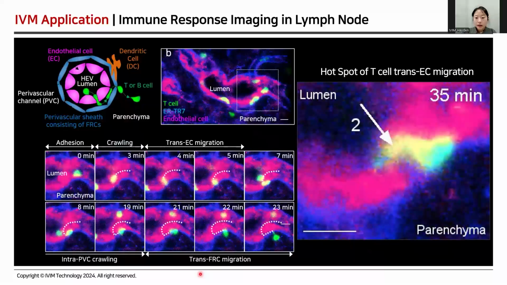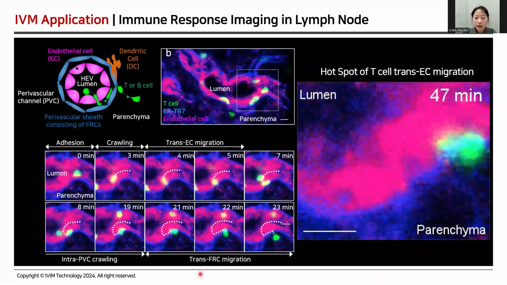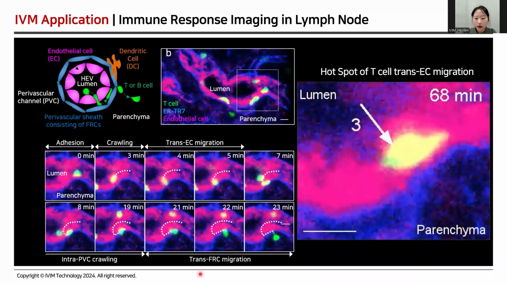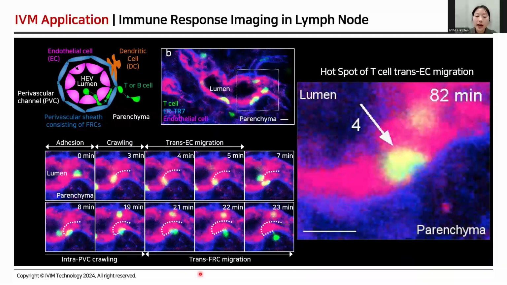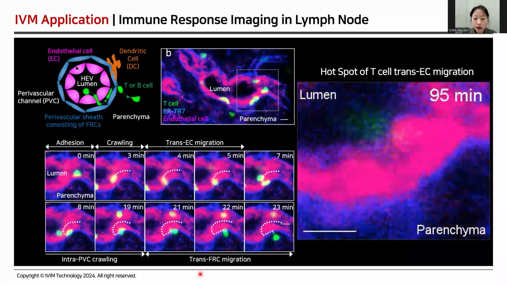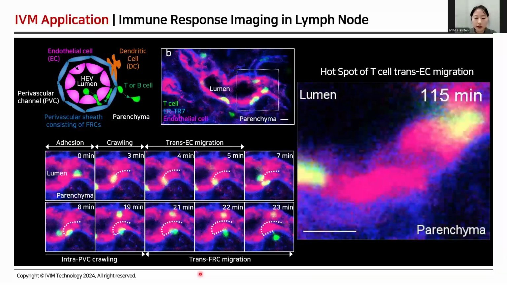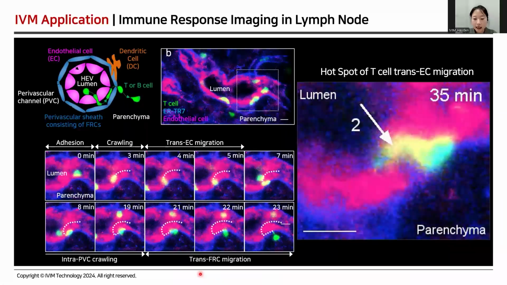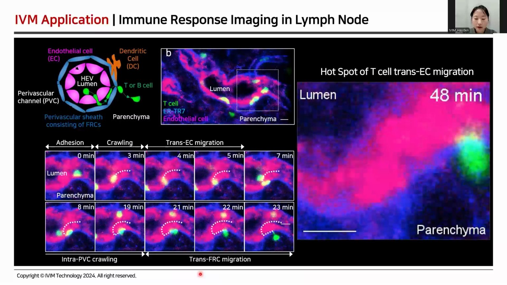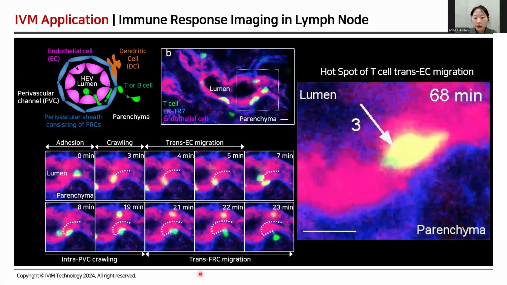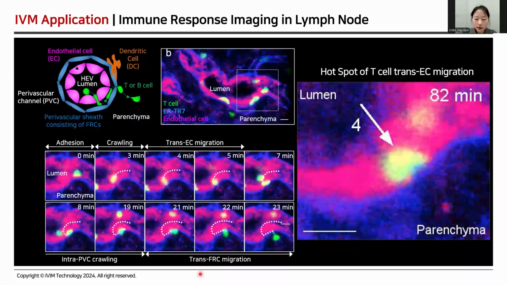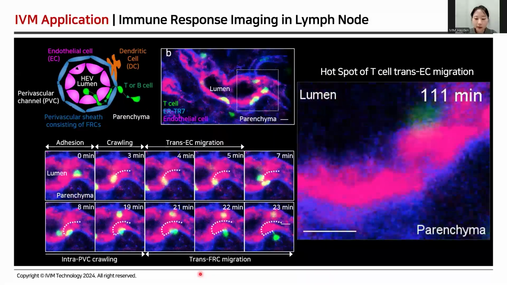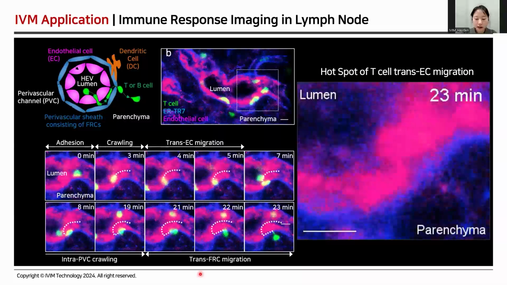This data reveals that not only T cells but also B cells utilize the perivascular channels within the lymph node to traverse from the HEV lumen through the blood vessel wall and even through the fibroblastic reticular cell network. Remarkably, we found hotspots for the trans-EC and trans-FRC migration of T and B lymphocytes. Interestingly, T and B lymphocytes preferentially shared the trans-FRC migration hotspots but not trans-EC migration hotspots.